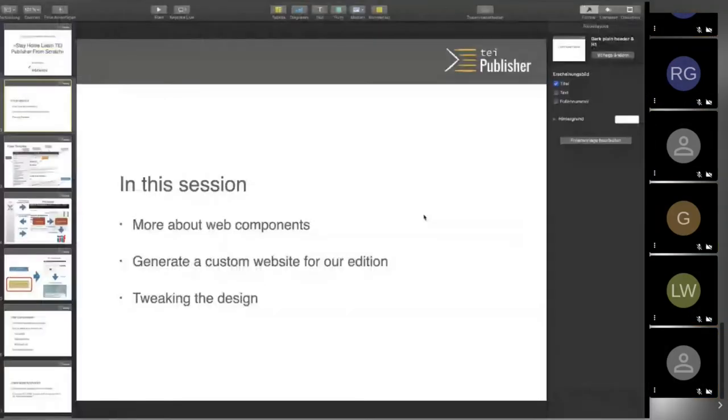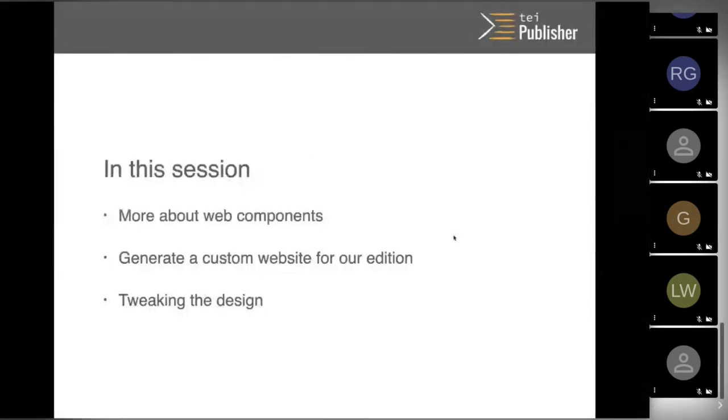Then let's start with today's session. Let me share my screen and switch to presentation. Okay, so if you did all the assignments by now, we already have a rather nice page with a facsimile view and the metadata sidebar and the main text in the middle. And now for sure, the next step would be to not be limited to the TEI Publisher environment, where you only have the playground to list your files, but to be able to actually generate a custom website for your edition. So this will be the second topic and the new topic today.